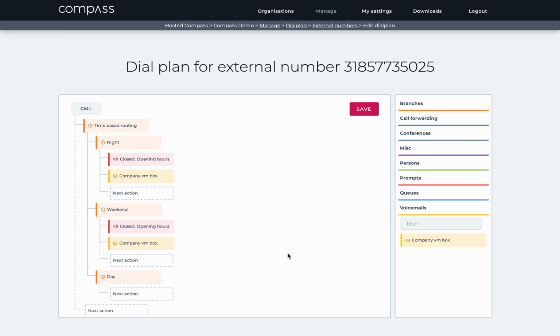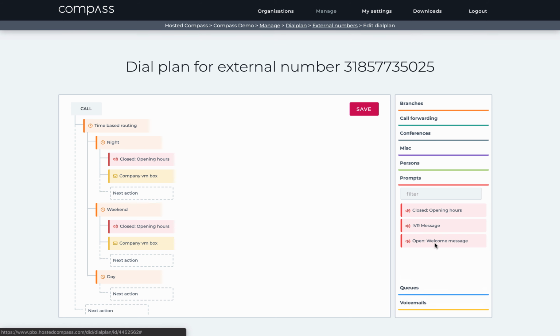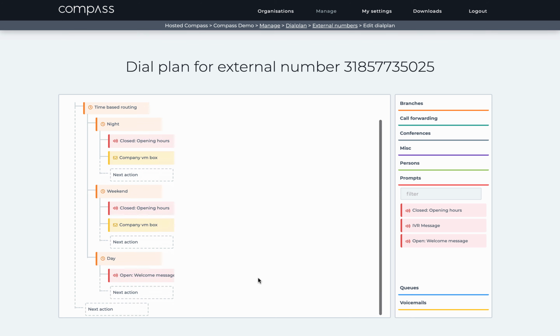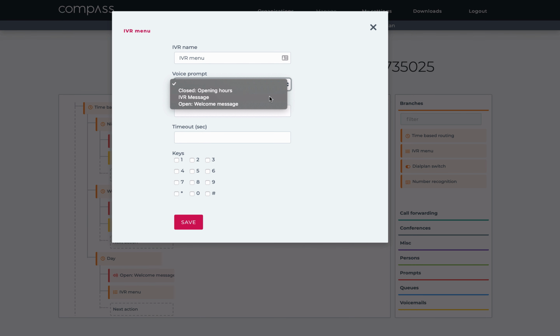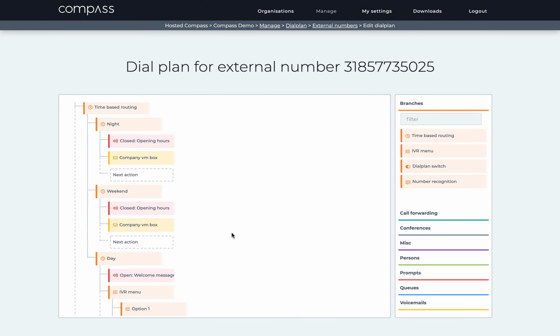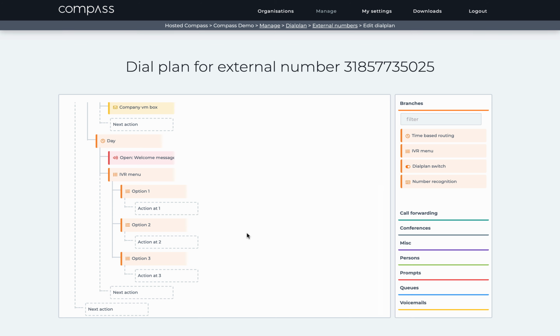When we are open, we want the caller to hear a welcome message and the name of the company they reached. We again use a sound prompt here. Then we want the caller to be able to choose the appropriate department with an IVR menu. We go to Branches, IVR menu, and drag it to the right location. We select an IVR prompt and use 3 options by checking 1, 2, and 3. Option 1 for sales, for example, Option 2 for support, and Option 3 for administration.